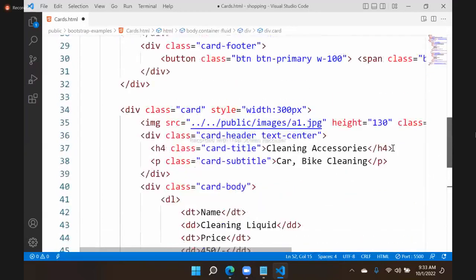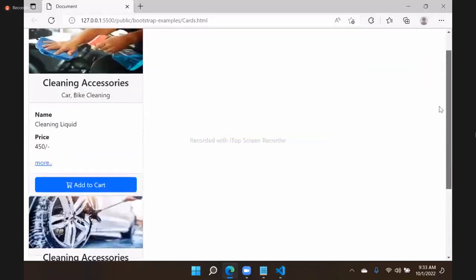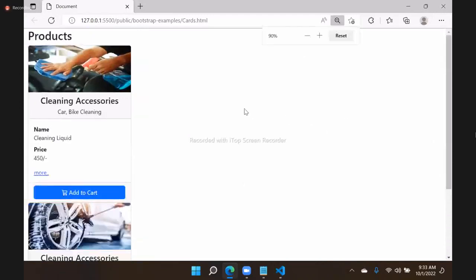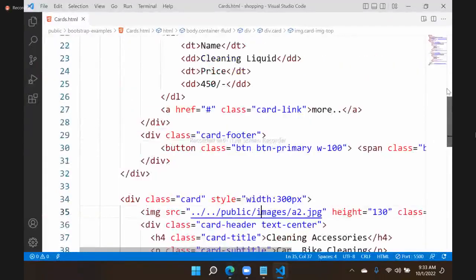So we will use another image, a2.jpg. We will have another card. You can see. Now, very important is all these cards I want side by side. You know already.